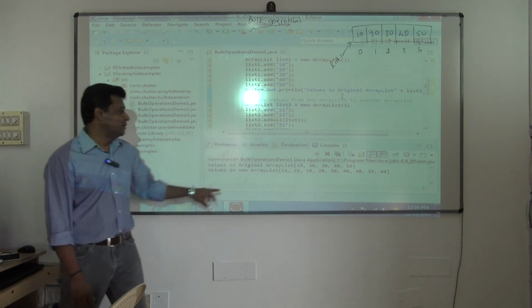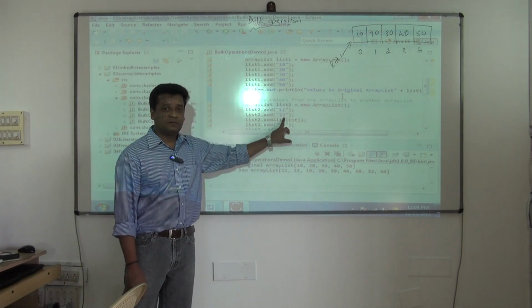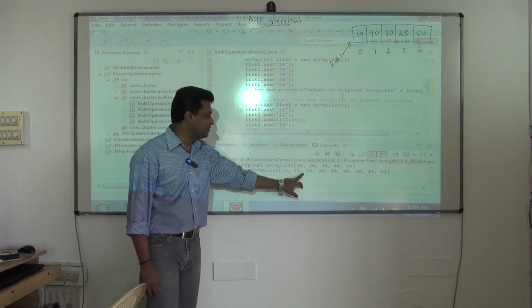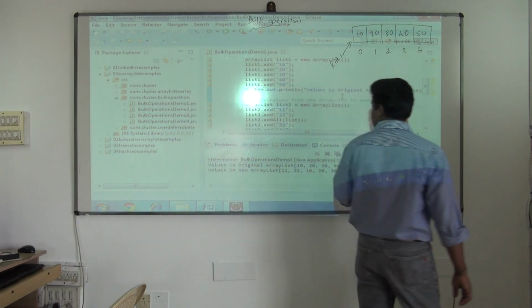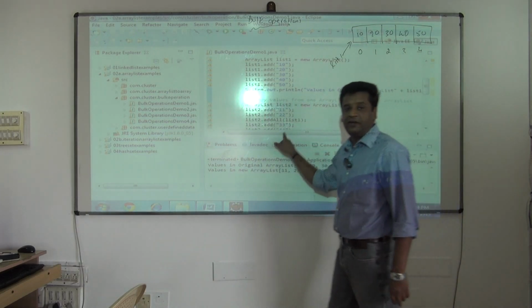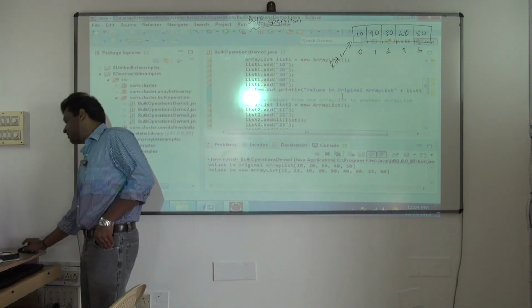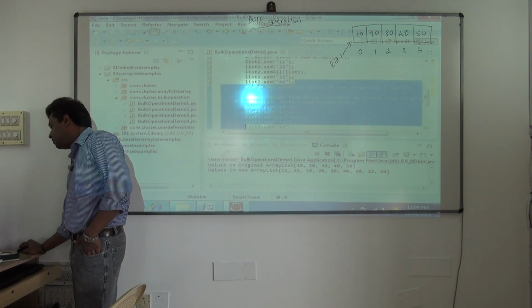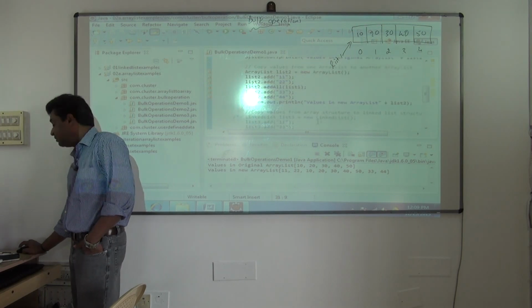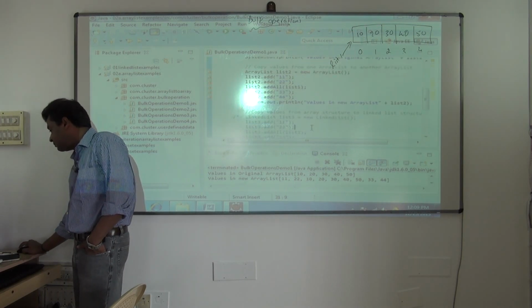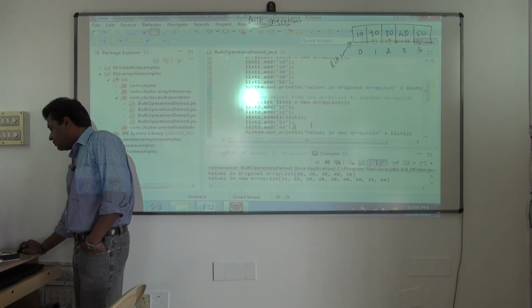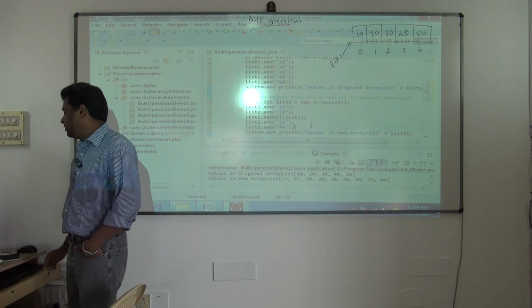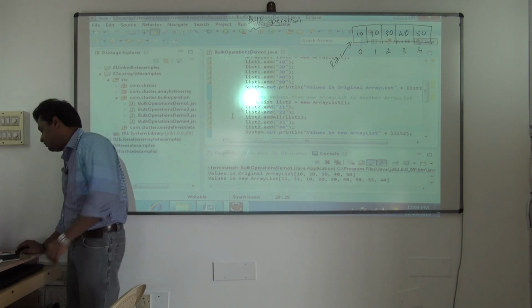See, 11, 22 are the first values I added. Then these are the values of list 1. Then 2 more values I added, 33 and 44. Yes, it's holding it. But I copied the values from one list into another list now. Getting it now? So this is how it happens. Okay, next. Now we'll comment this.